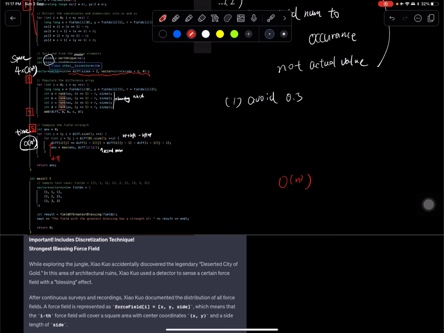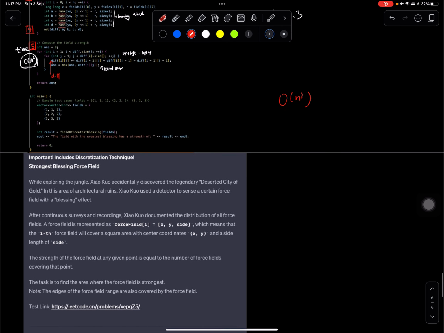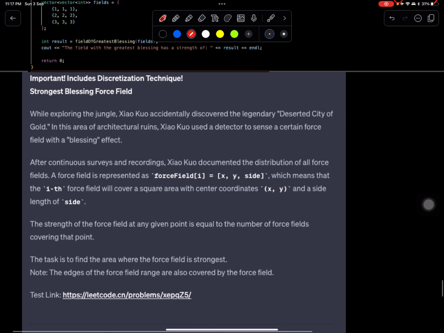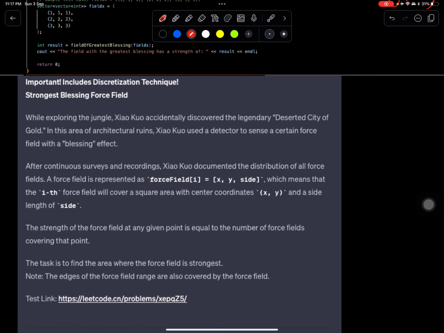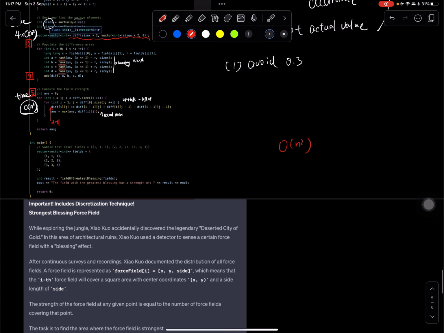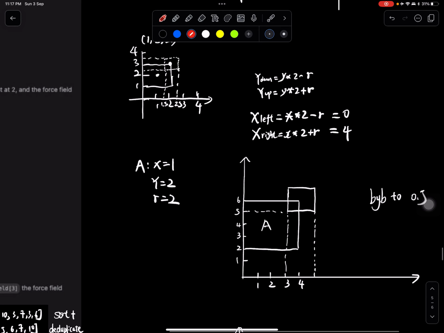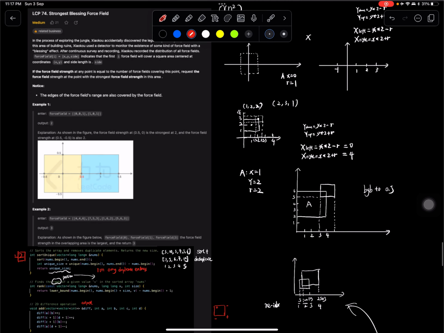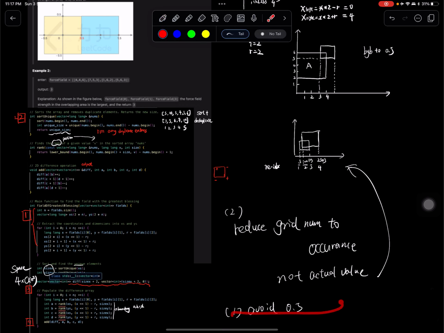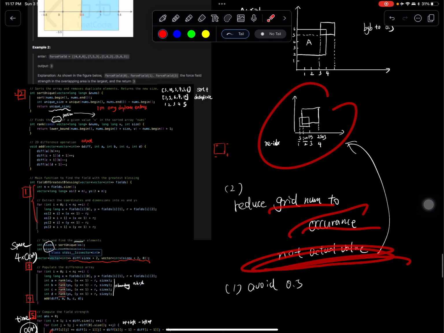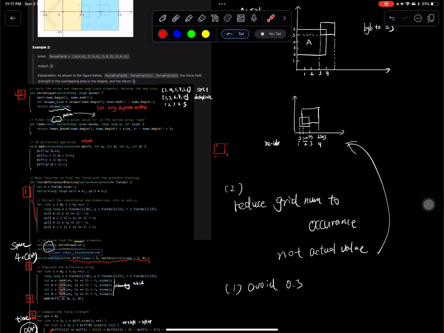Thank you. This is a discretization technique. After the continuous survey of the strength of the field, the most important thing is the discretization technique. Number 1 is to avoid the 0.5. Number 2 is to reduce the grid number occurrence, not the actual value, which is kept in the rank. Okay, thank you.